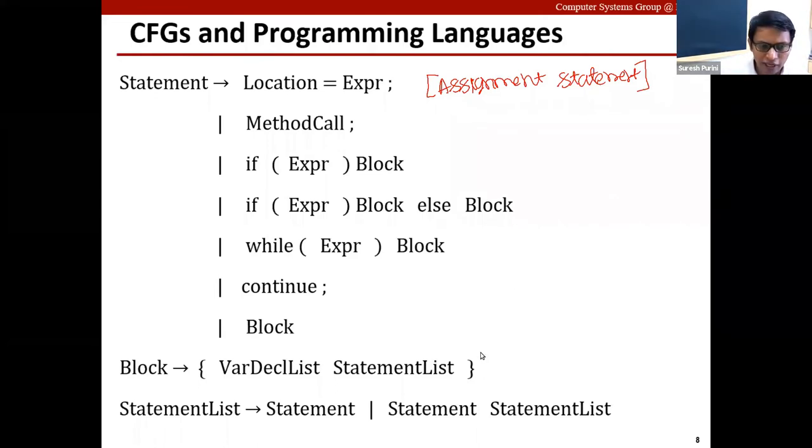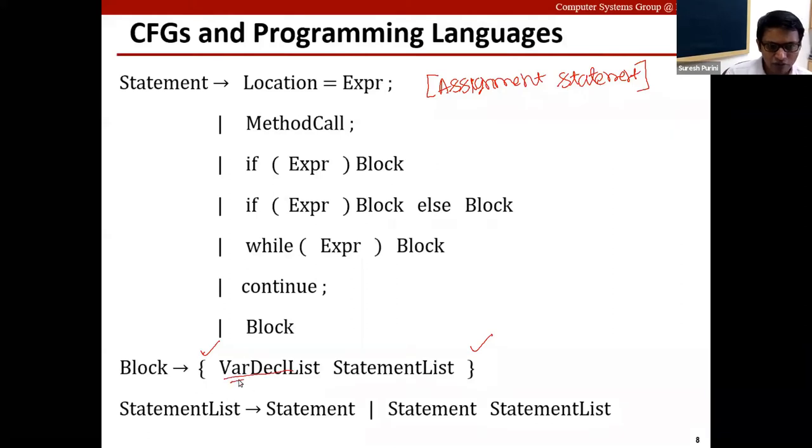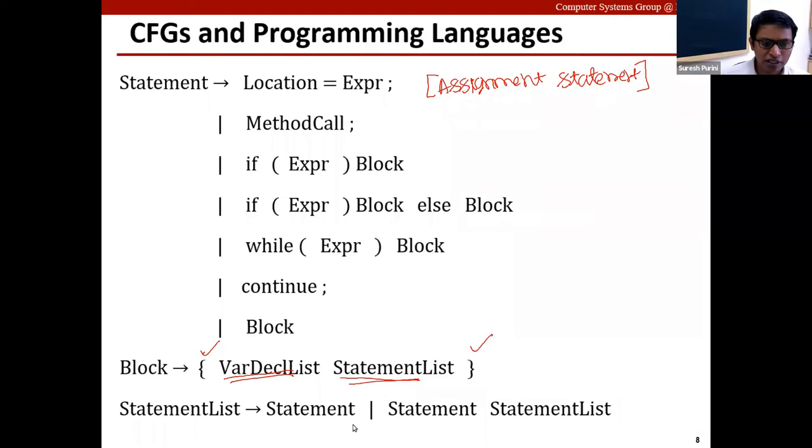And what is a block? A block starts with a left curly bracket and ends with a right curly bracket. In between, at the beginning of the block, we have a variable declaration list followed by a statement list. And what is a statement list? A statement list can consist of either a single statement, or a statement followed by a statement list. You can see nicely how the syntactic structure of your programming language can be summarized in one slide. That is the power of context-free grammars.